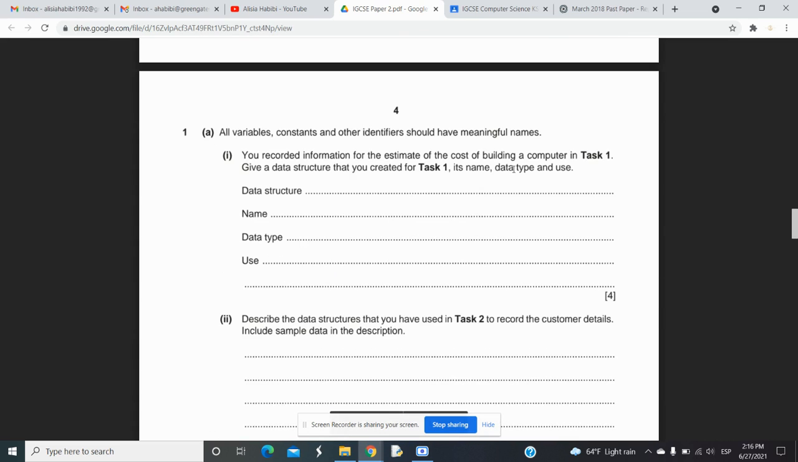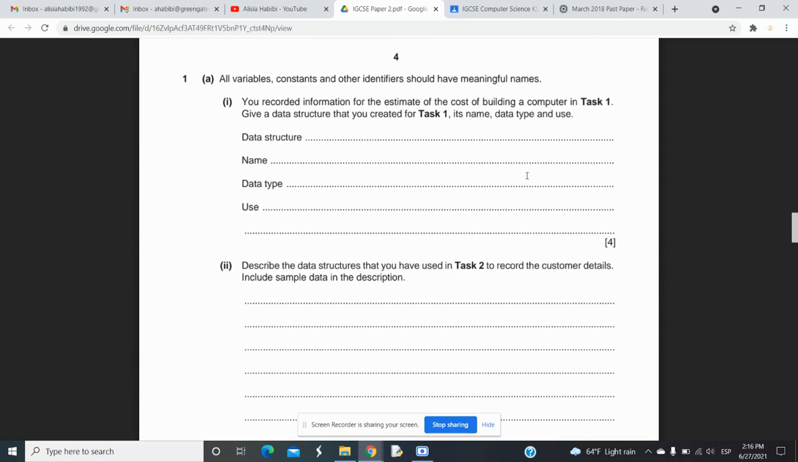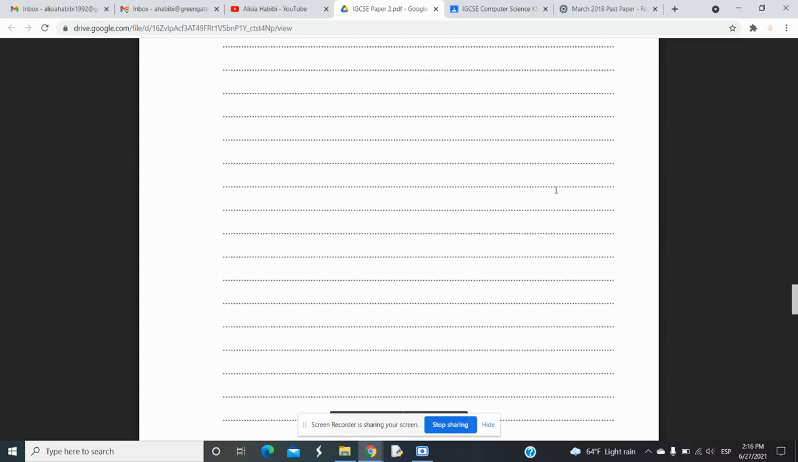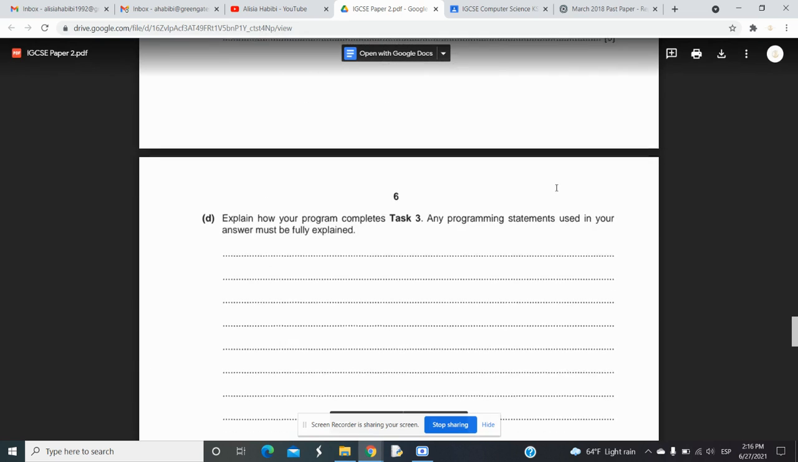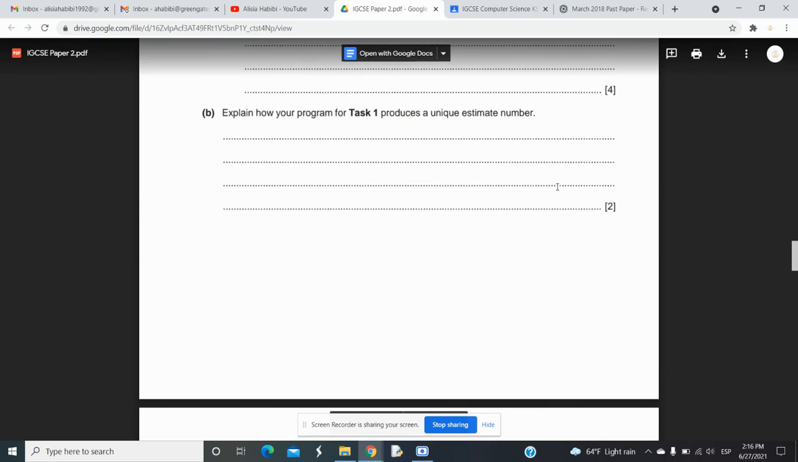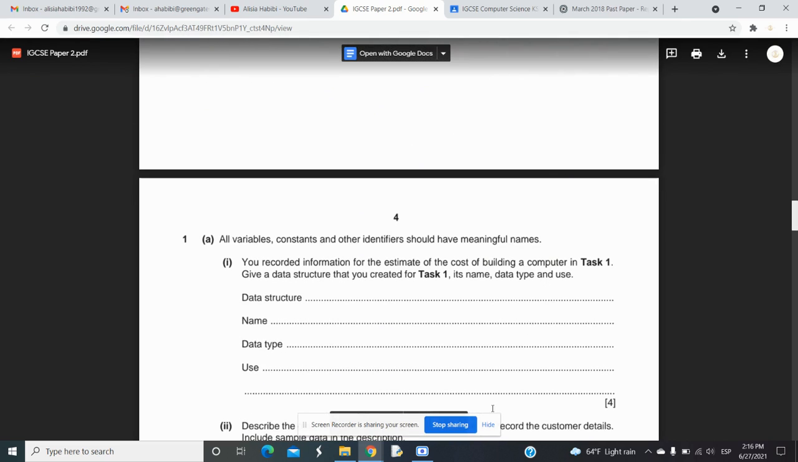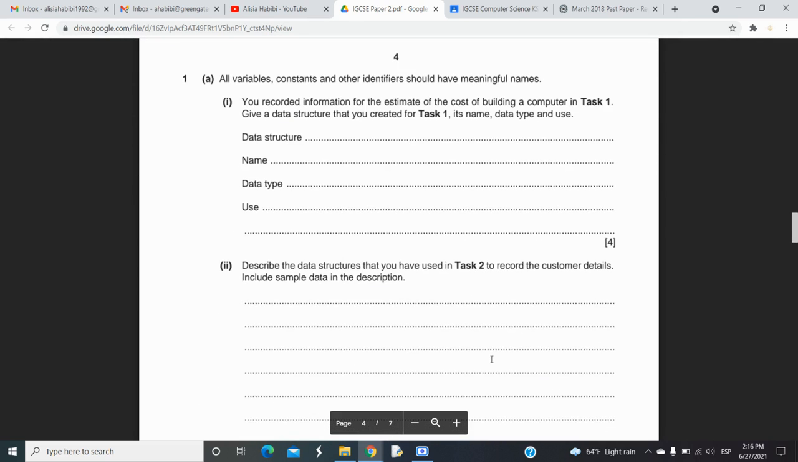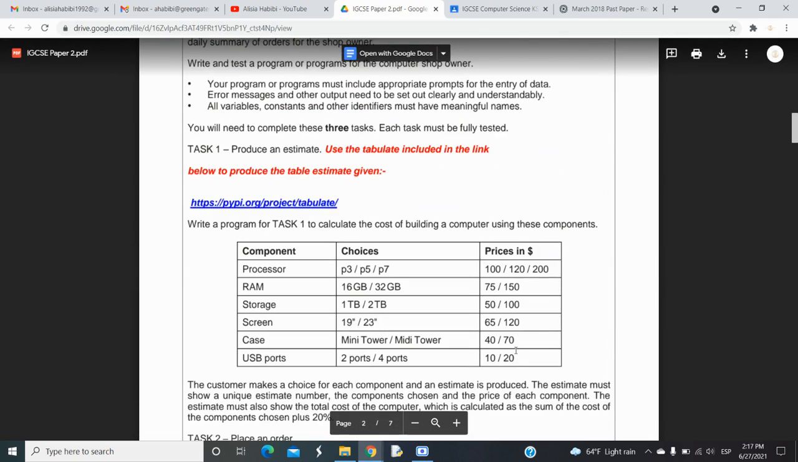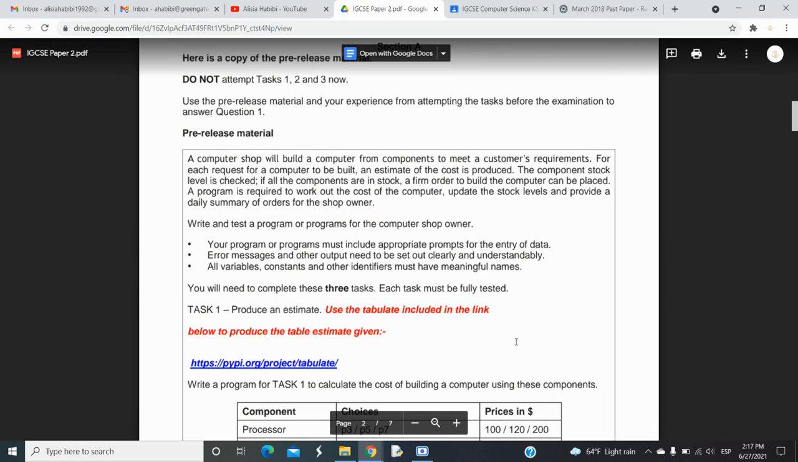Mind you, this does not contain all the questions for Paper 2. I just decided to take the questions that are related to the program. If you would like me to do more video tutorials that involve the other questions of Section B for Paper 2, please let me know in the comments down below, and I'll do my very best to do those parts. I'm going to explain how you can answer the questions related to the scenario of the program for this paper. By the way, this paper is for May-June 2018.